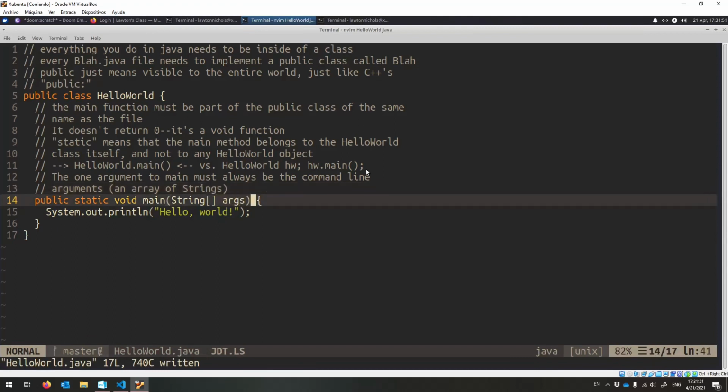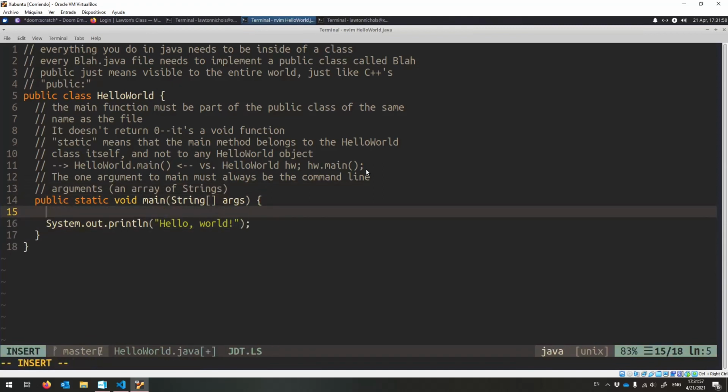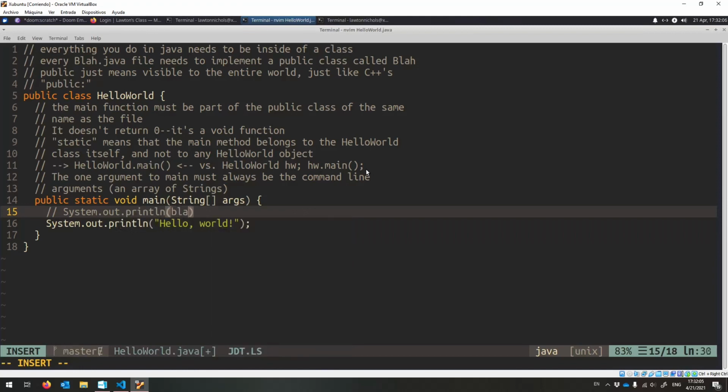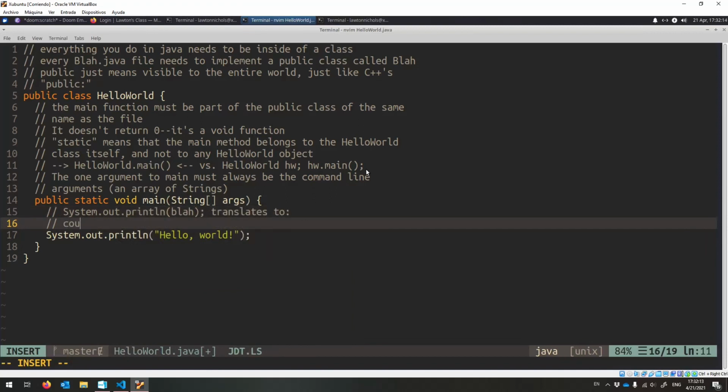And then we have the body, and all the statements have semicolons at the end of it. It's all quite nice and similar. This is how you print things. To print, you just say System.out.println of blah, which translates to essentially cout blah with a new line attached to the end. Okay? That's what System.out.println does.